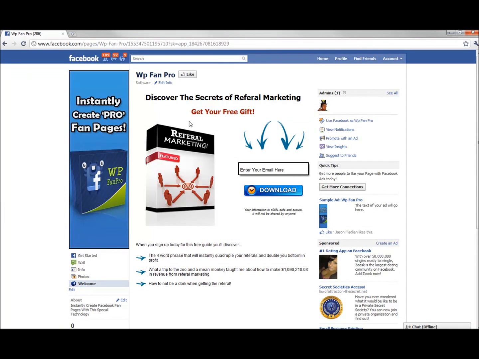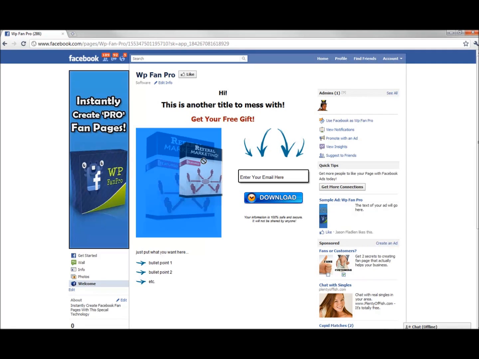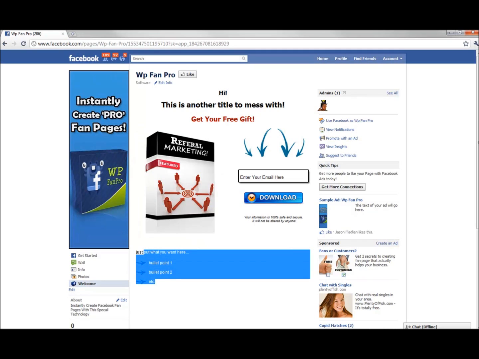Now back on this page, since we've made those changes, let's refresh and see what happens. Well, there you go. The new title's up here. This is another title to mess with is there. Get your free gift. I'll show you how to modify that and put the image here in a second, and your bullet points are down here. The last thing you got to do to finish this page off is this.